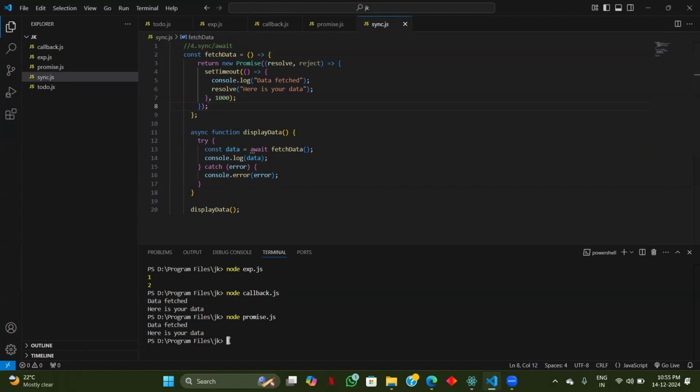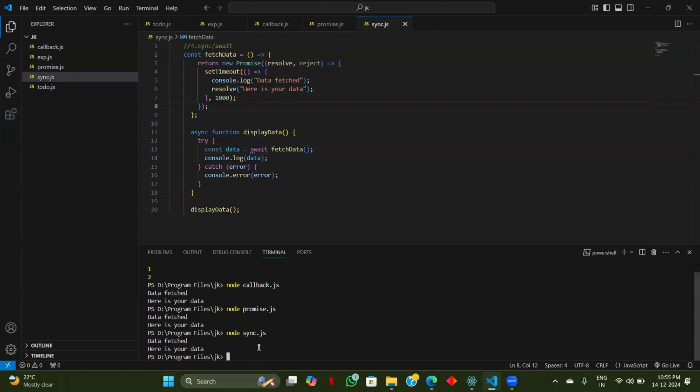Now run the code. Here we can see the code successfully ran. We get the output as data fetched. Here is your data.